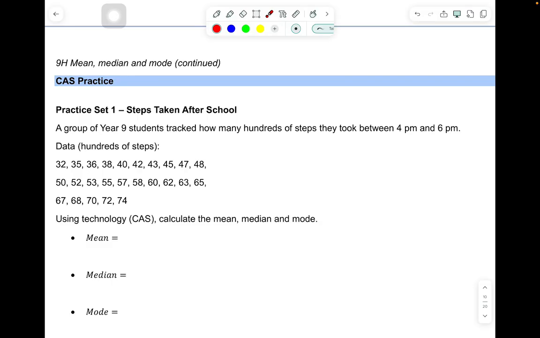In this scenario here, a group of Year 9 students tracked how many hundreds of steps they took between 4 p.m. and 6 p.m. Here's the data below in hundreds of steps. So that 32 there represents 3,200 steps, then 3,500 steps, so on and so forth. In this case here, we're just going to write 32.